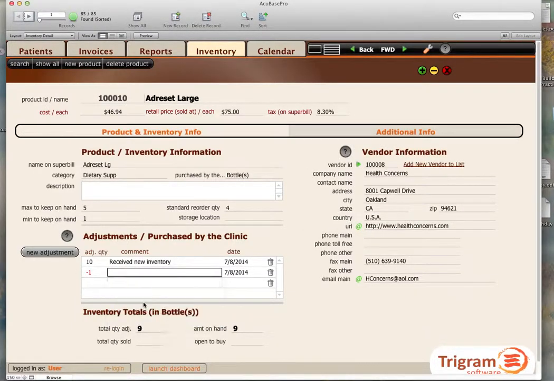You're not selling it, so it's not going to be on one of your superbills. And this is how you're going to account for that so that your total quantity adjusted is no longer 10, but 9. These numbers here below are not numbers that you can modify. The database keeps track of things based on what you have, what you sold, what you have on hand, and based on this minimum to keep on hand here. So for example, here we have 9 of this item. We haven't sold anything yet.